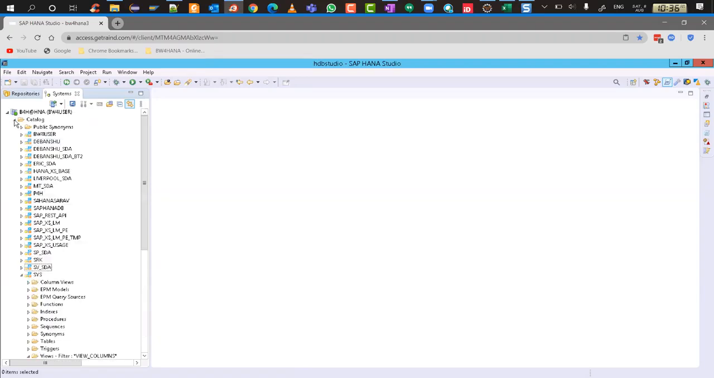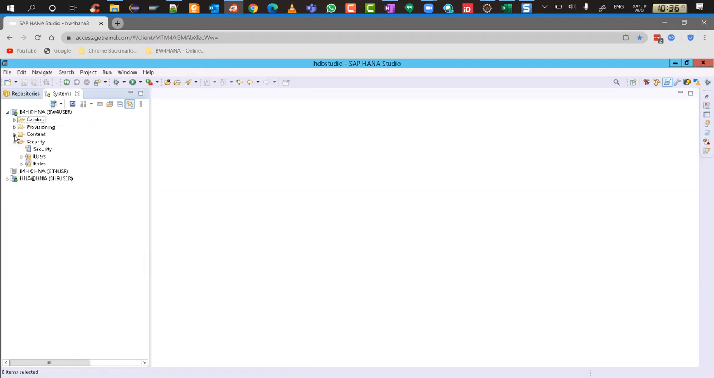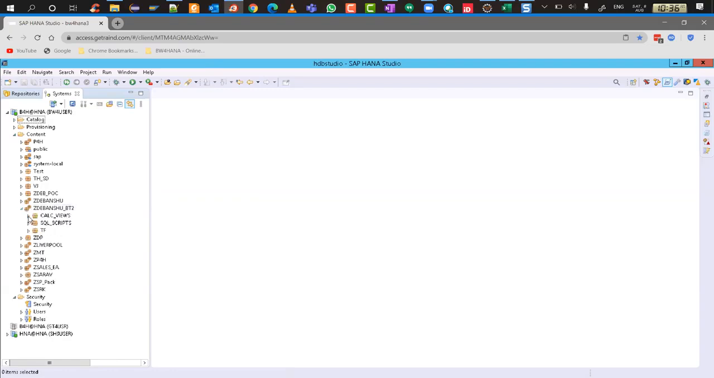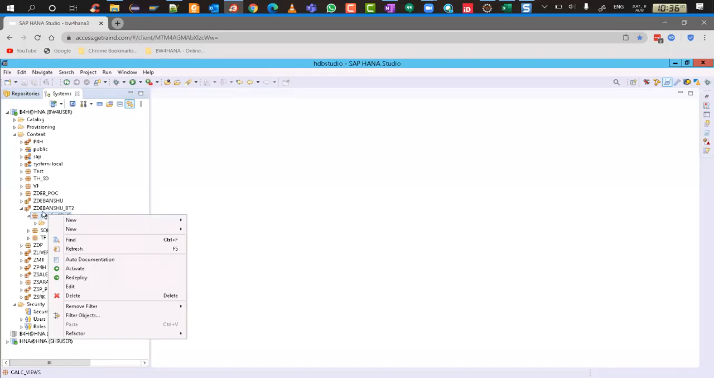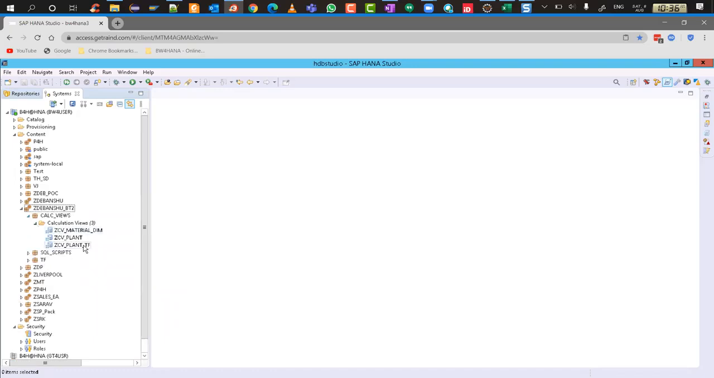Okay. So I'll minimize the catalog. You have to go to content, and under content, you will have the package, and under package, we have CVs, and under CV, just check it out. Oh, sorry. Here you cannot check it out because here we are dealing with direct server. So I'll just refresh this instead of checking out. So then our calculation view, the table function is available here. Plant is available here, material available.